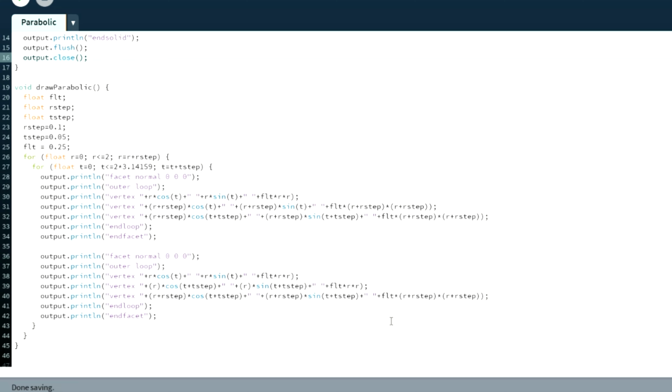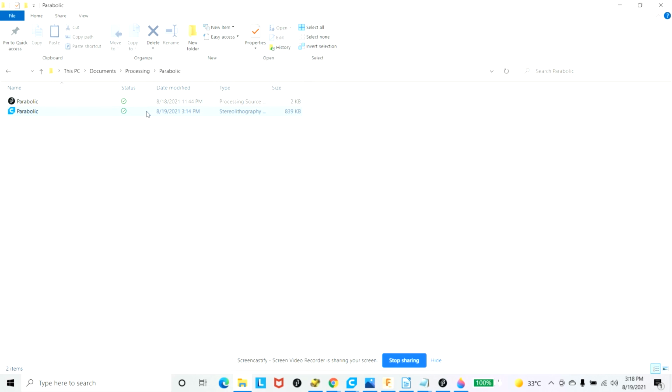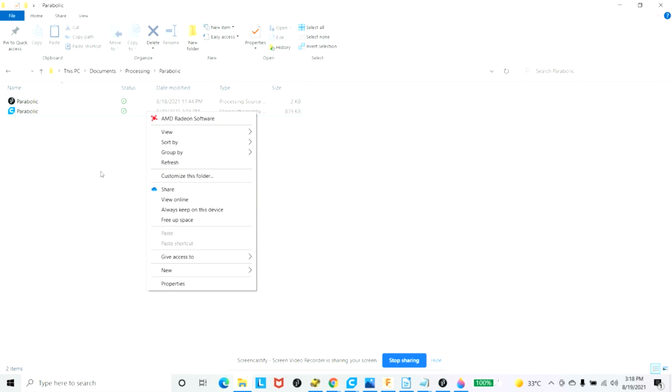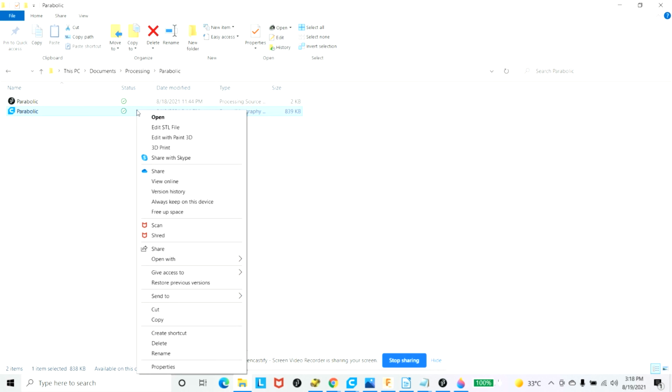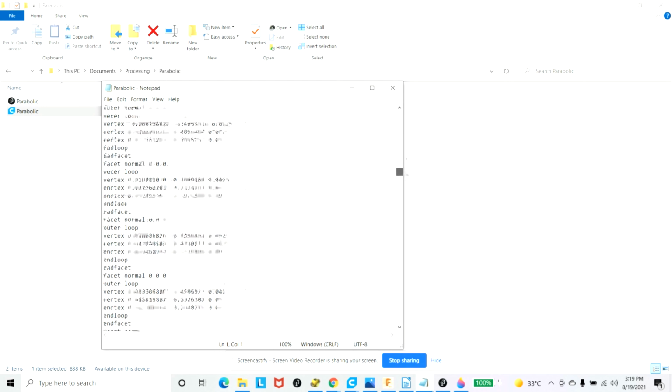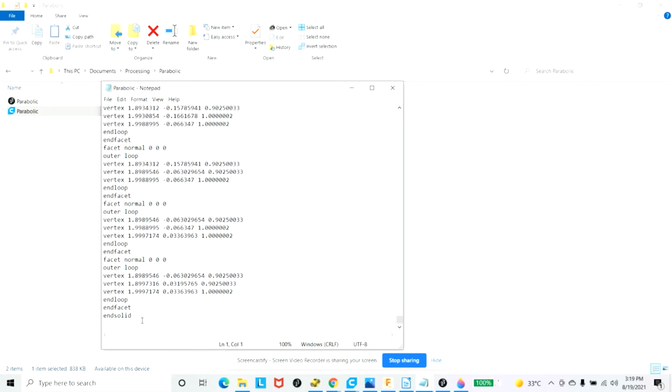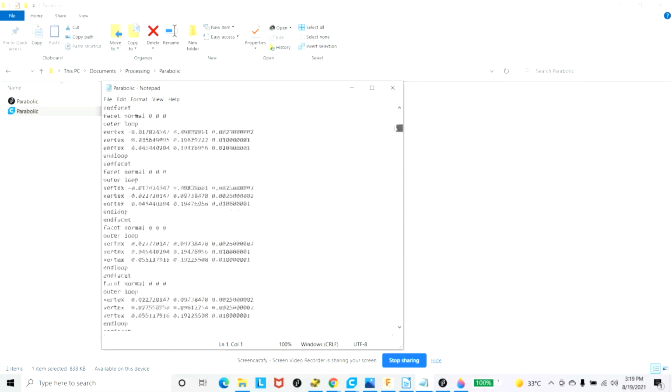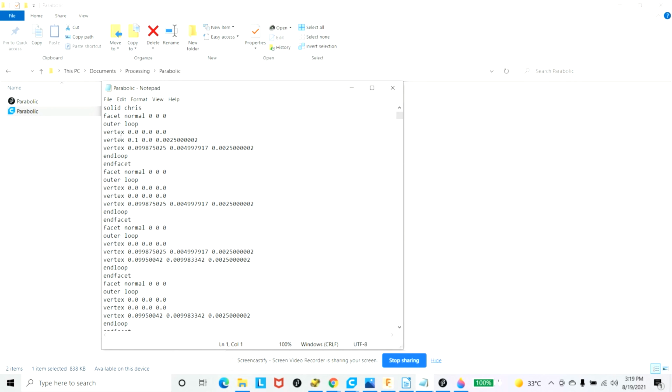And we can take a look at the result. I'll run it. And we will check out what we get. So first, let's look at it just as a text file and see what it looks like. We'll open it with Notepad. So again, it starts with solid, just as we wanted, and it ends with end solid. Okay. And these are all the triangles that we sent out.